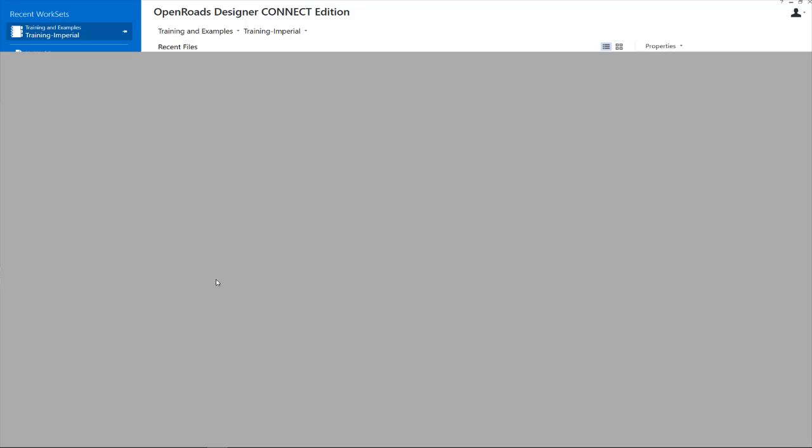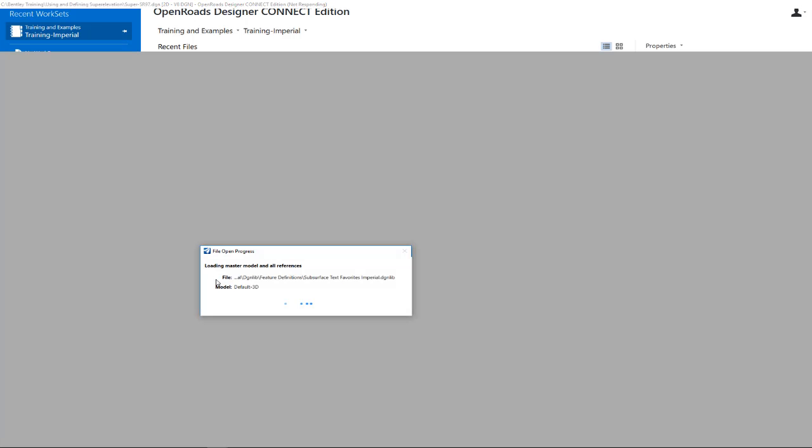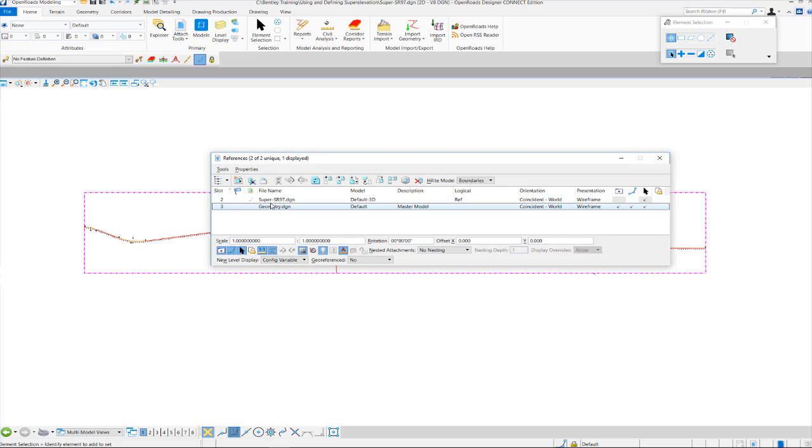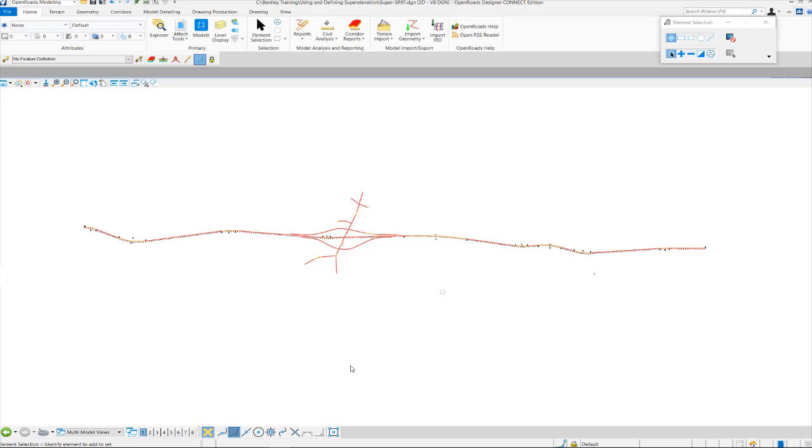Once again, this is a 2D file, and it already has the geometry attached as a reference file. So now that our drawing's open, you can see here's all of our geometry, and the geometry that we're going to be creating superelevation for is this mainline alignment here for the State Route 97 extension. And again, this geometry is attached as a reference file. So you can see here's my geometry file, and it's attached as a reference file. We need to have that in order to create superelevation.